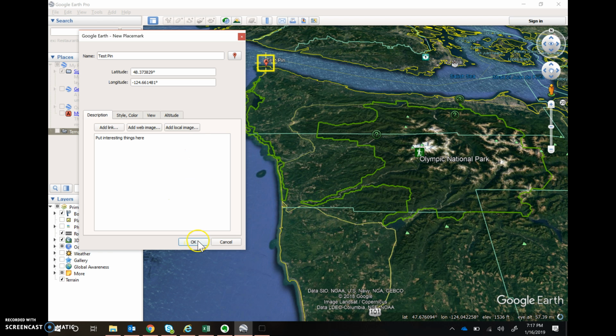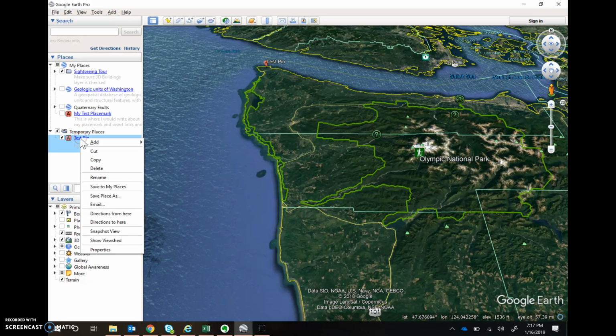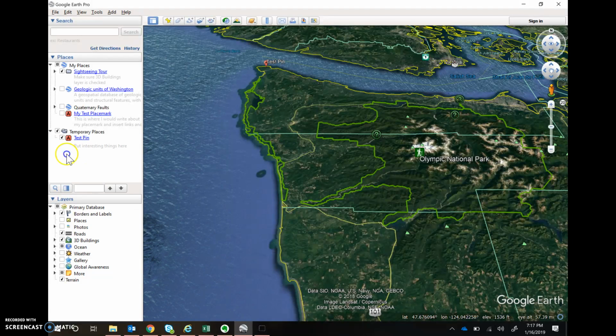Now once you hit OK, that is now saved over here under Temporary Places. It's only saved temporarily though. If you close Google Earth, your temporary places will be purged. So in order to save your work, you now have to go to this test pin here and right click on it and then go to Save Place As.